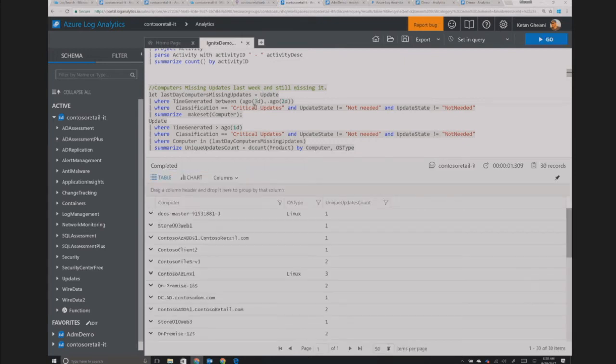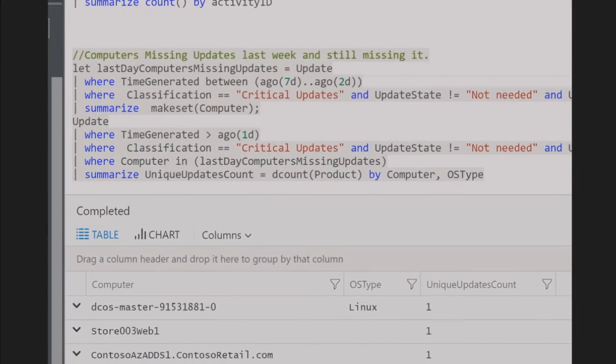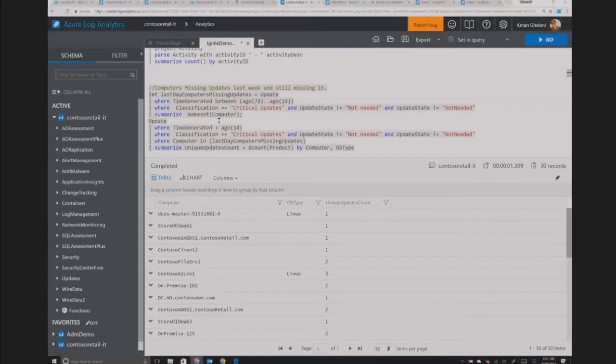The other thing I had in the query was, as you can see, a make_set. What make_set did is basically create a set of computers. It's nothing but a unique list, I would say. So basically, it's a list of computers that are there, but unique computers. So from the last week, and then looked at whether the computers were still missing updates this week. The same computers in this case.